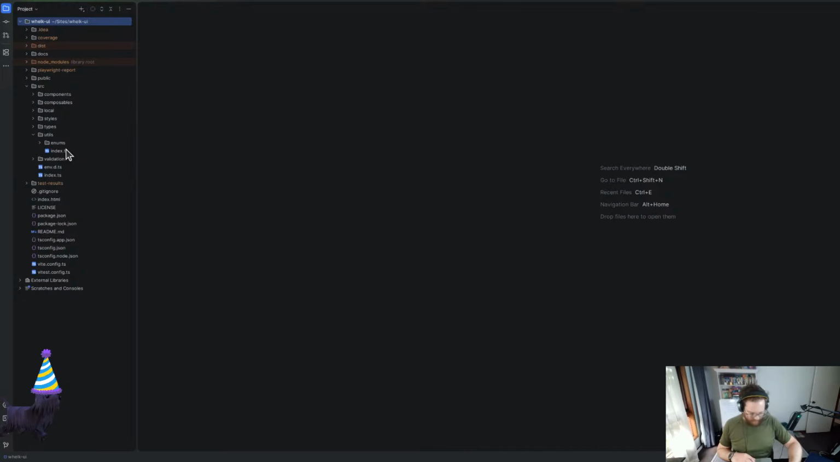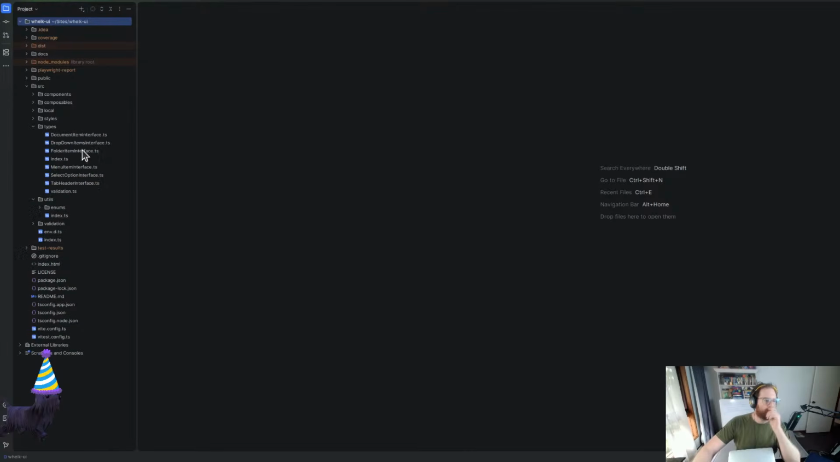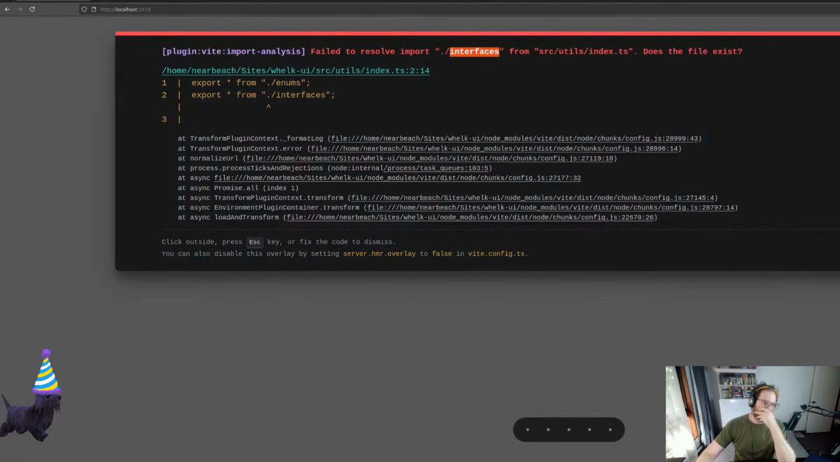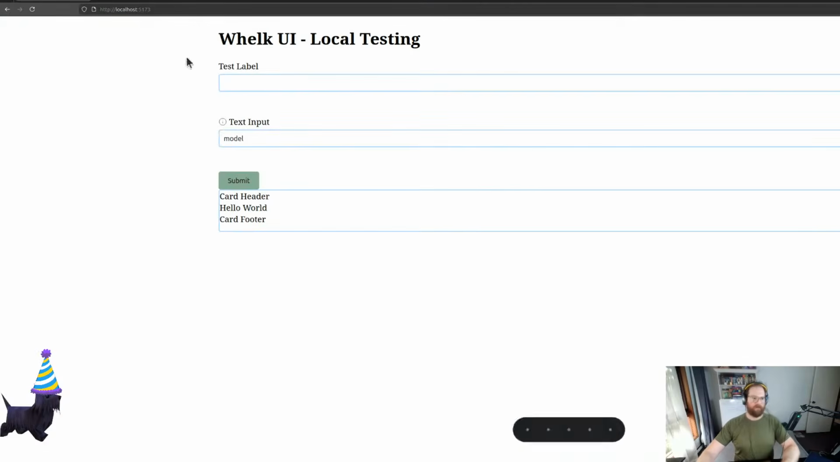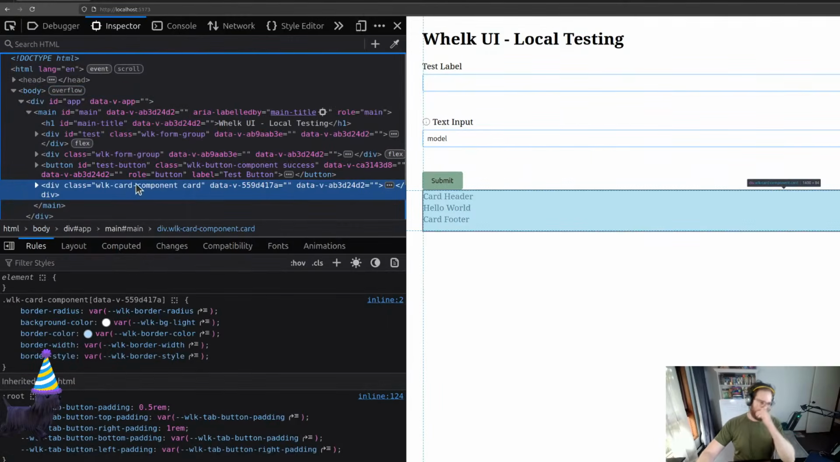All right, moving source utils interface to source types. There it is. All right, types, not interface. First things first, I'm gonna remove that. Okay, cool. We've got everything up and running again. This select is not working. Not a problem.